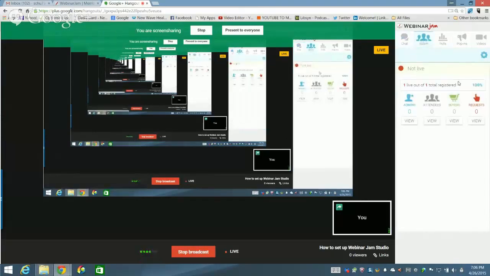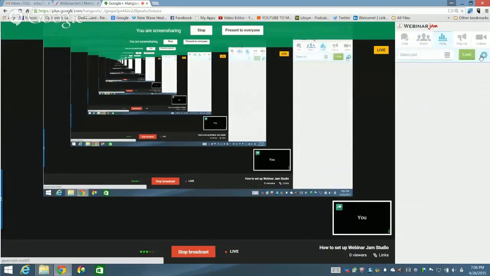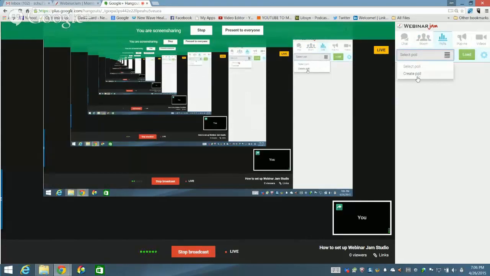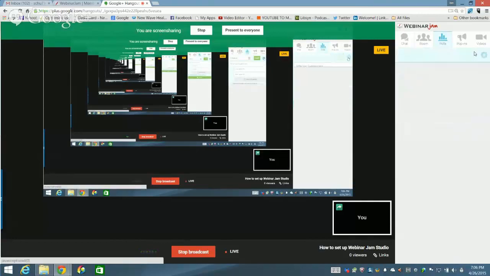Not live, but this allows you to look at the registrants in the room, who's there. You can look at buyers if you've set that up. This is where your polls are. And you can create a poll on the fly if you want, or you can use custom polls. All you have to do is load that there, put in your question, pop up, make the results public if you want, and hit start. Really good there. You can also pre-configure them like I talked about earlier.